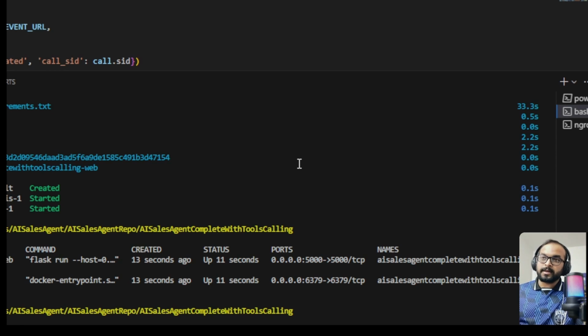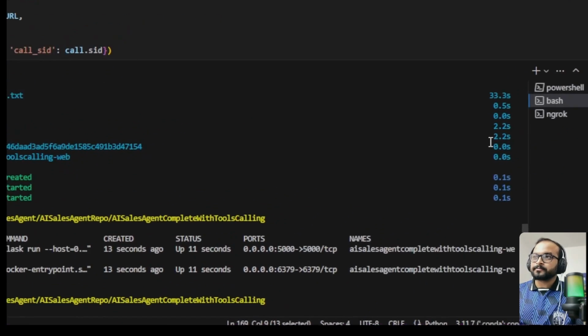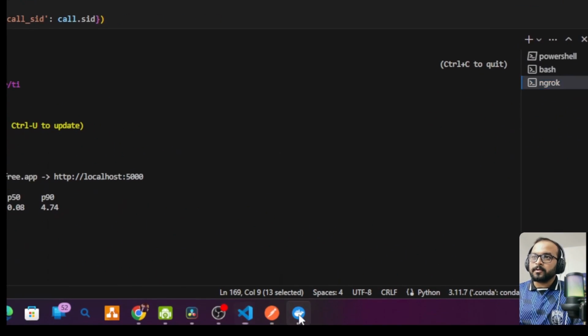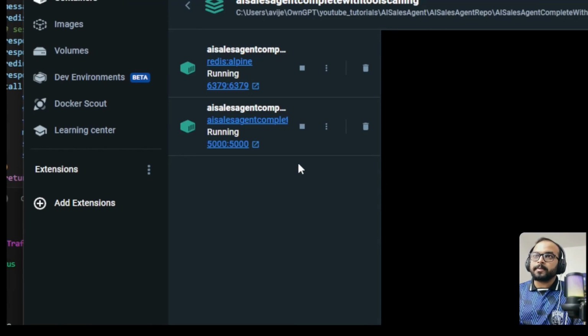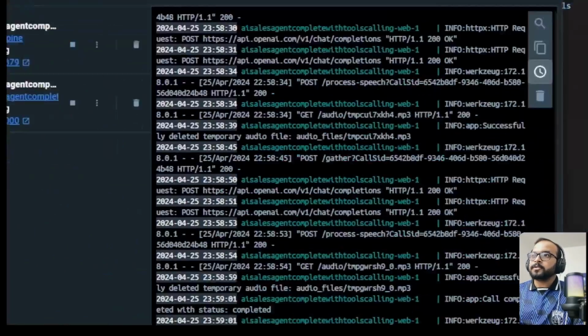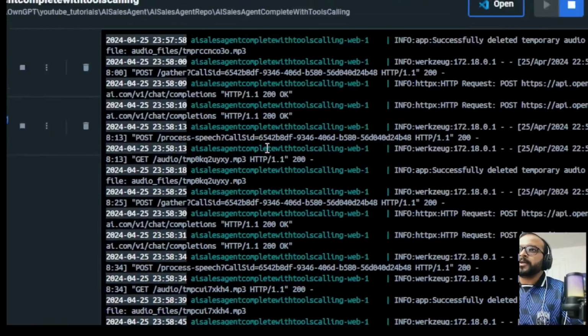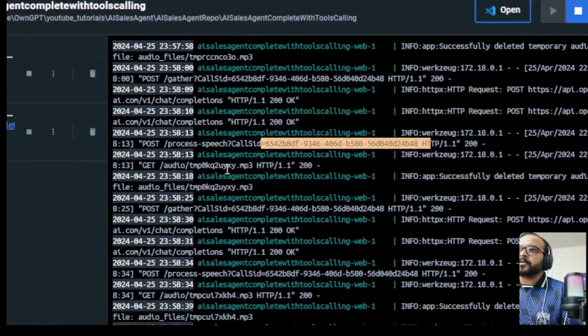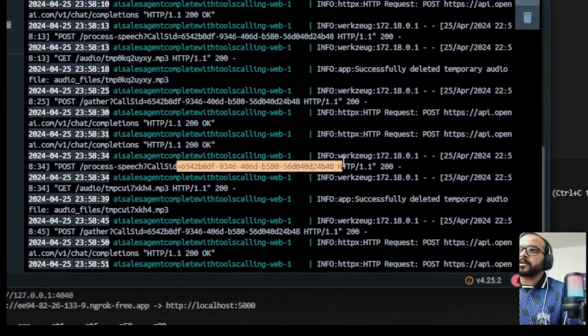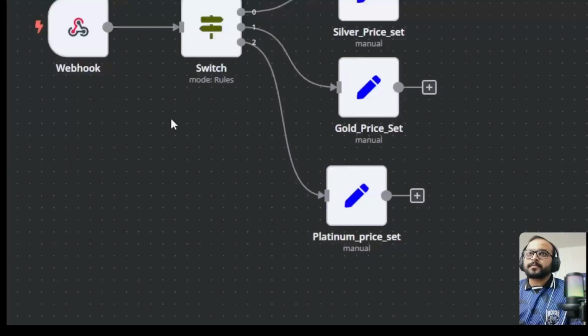And there you go. It has also automatically disconnected the phone, as you can see. And if I go here into this application and check the logs, you will see that it has created this call SID to track the entire conversation. So this is the same call SID that's being used.